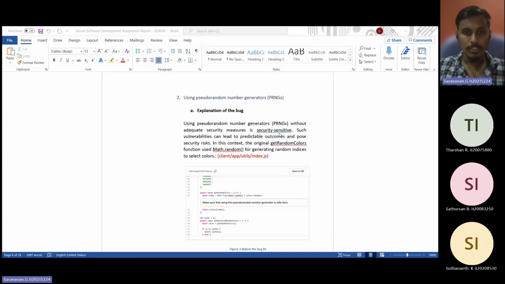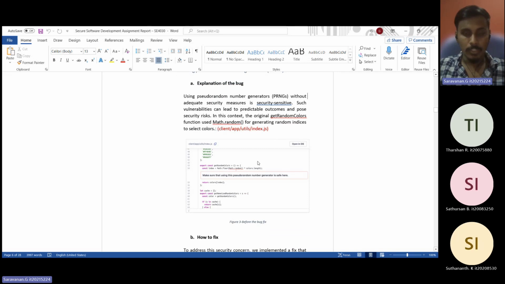So in this project, my part is one white box testing and one black box testing. First, this one is a SonarQube white box testing. My part is using a pseudo random number generator. So this is a bug. This is our SonarQube screenshot.